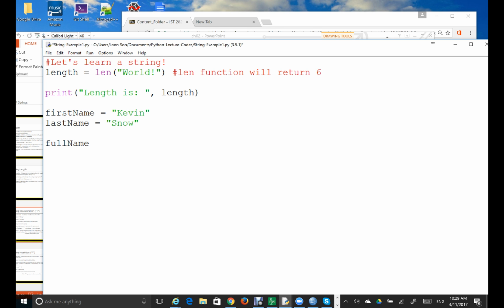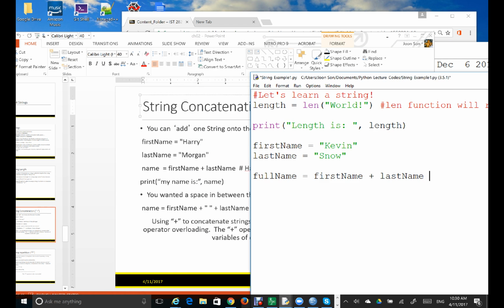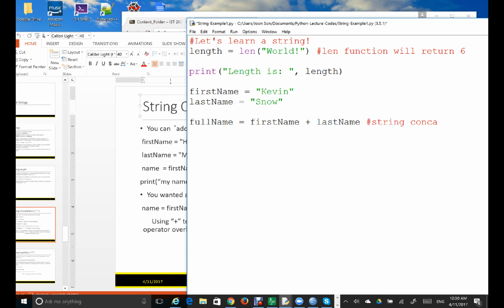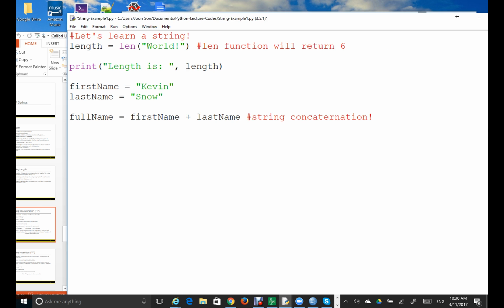So this is your new variable name, full name. You have just created a variable called full name, and I'm going to concatenate these 2 strings, Kevin Snow. So I'm going to use a plus operator, the concatenate operator: first name plus last name, right? So this is the example of string concatenation. Good.